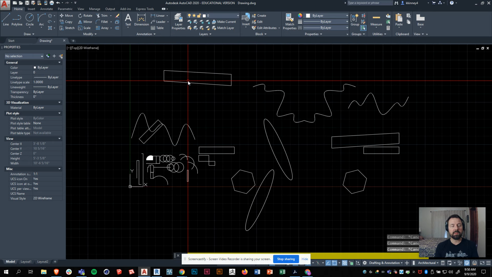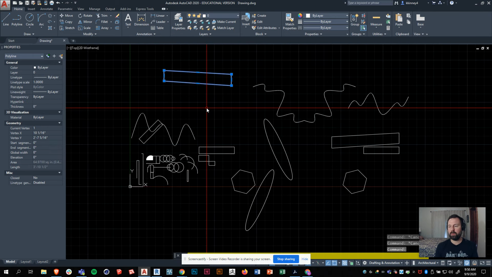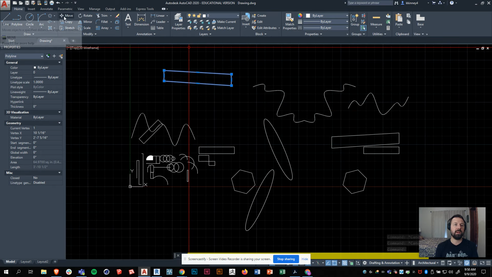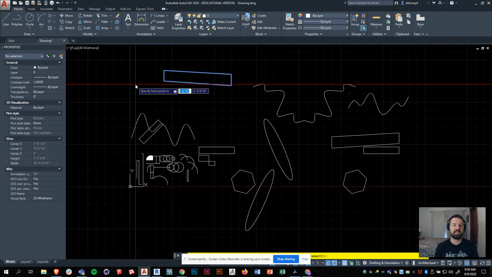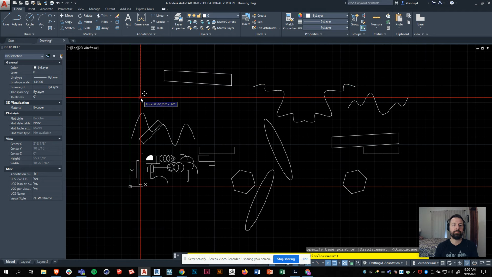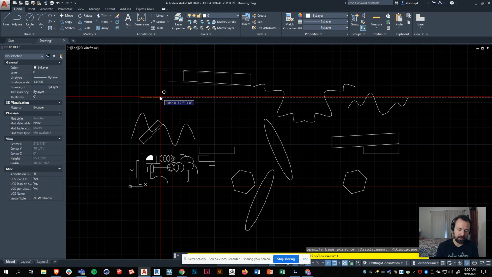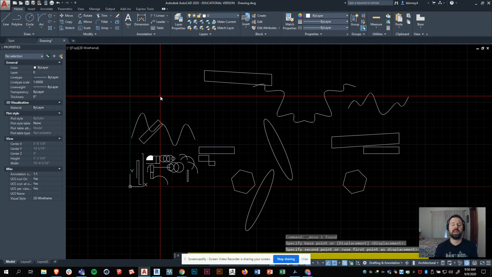So here's one way to do it. I'm going to select the object I want to move, or the line, and click Move up here. Now it's asking me for a base point. I'll just click anywhere, say here, and move to the right. So I'm moving my mouse to the right 1 foot. Enter. So that just moved to the right 1 foot.